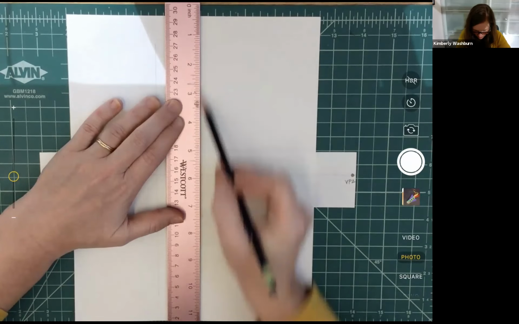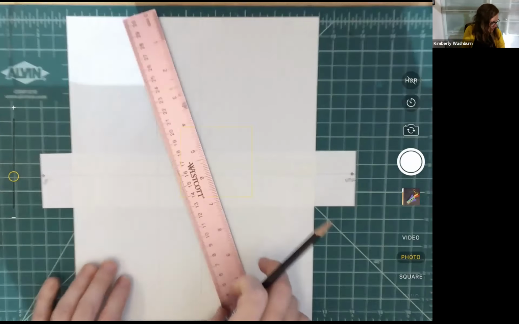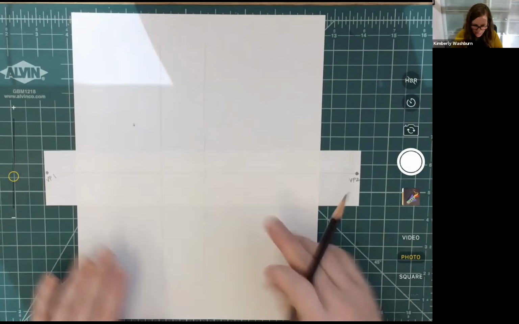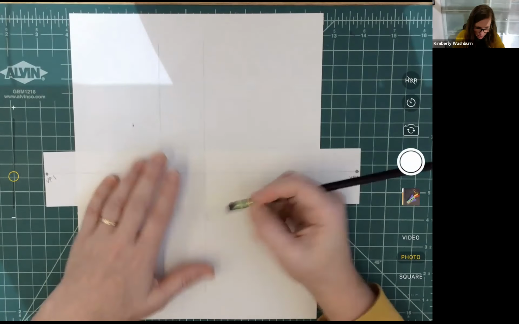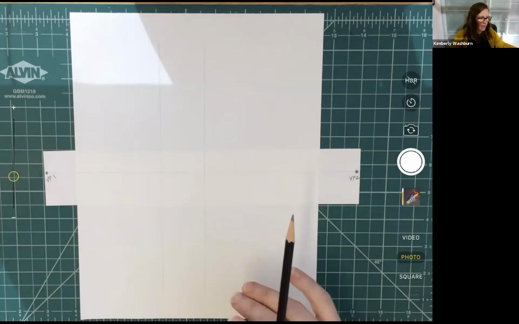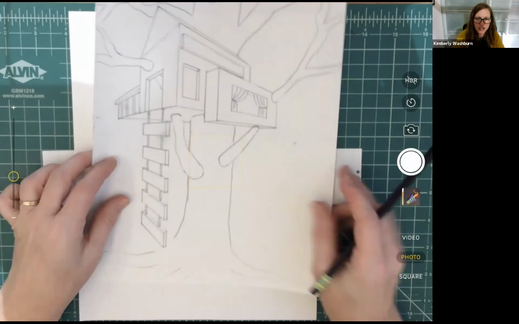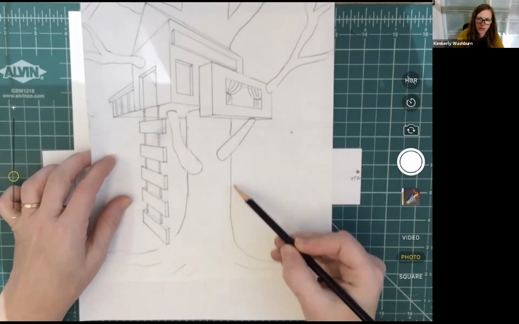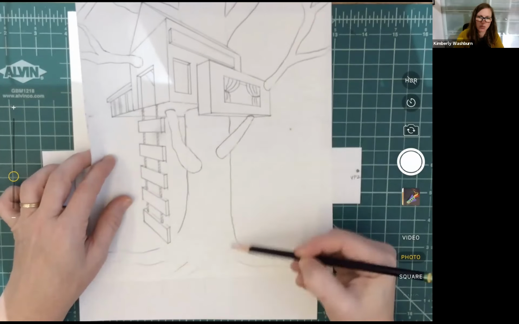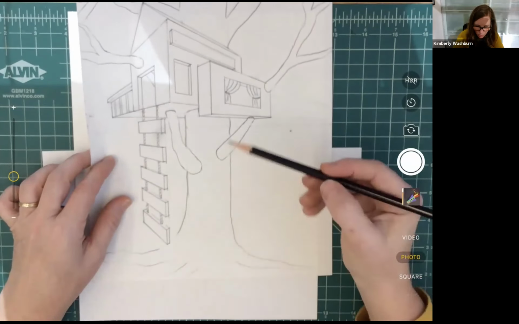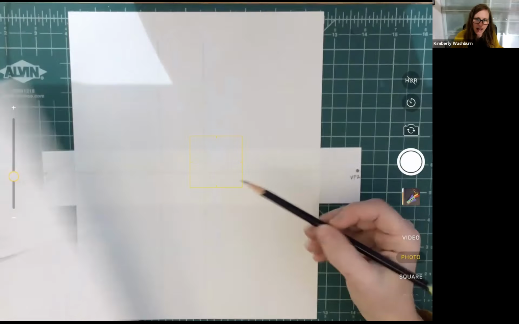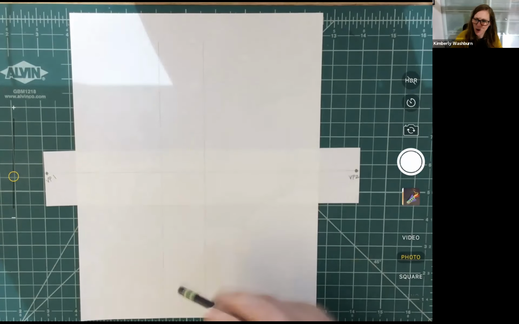All right. Now they're not dark because I don't want these lines to necessarily be permanent. I may want to change the way my tree looks. For example, here, my tree is a little bit more curvy and organic. It's not 2 straight vertical lines. So I want to be able to change that without having to erase too hard.